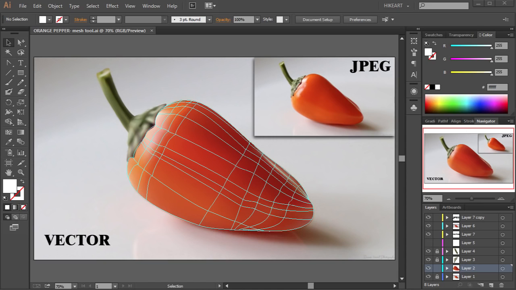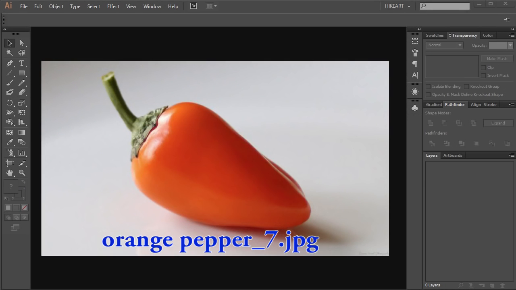Hello, today I'm going to show you how to use the Mesh tool to transfer a JPEG image into a vector object. If you would like to follow along, feel free to download this file. I included a link to it in the description below.